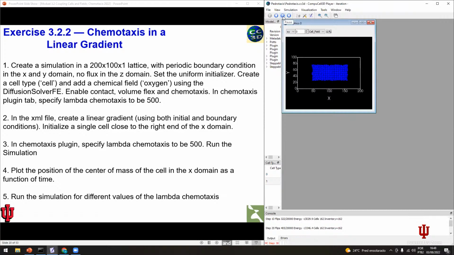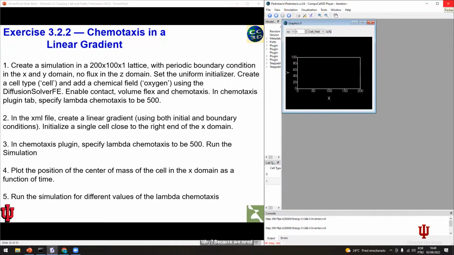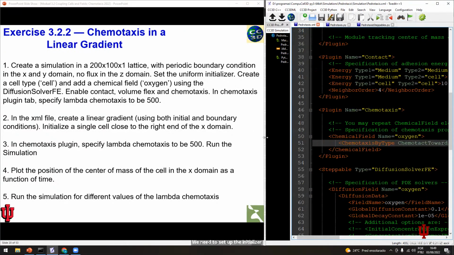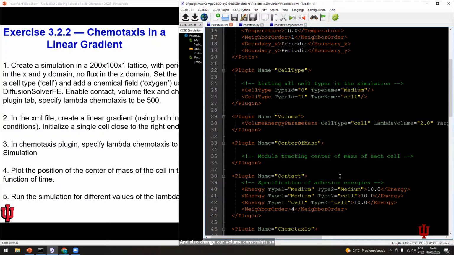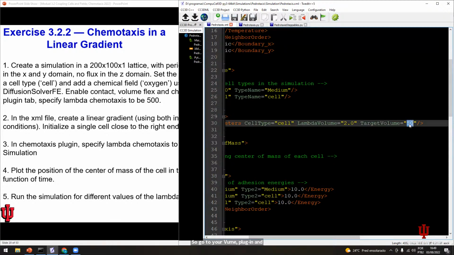Oh, so the result is not what we expected. Why? Because we need to set up the initializer and also change our volume constraints so our cells don't die. So go to your volume plugin and change your target volume to 300 with lambda volume 10, like Gilberto's simulation, okay?